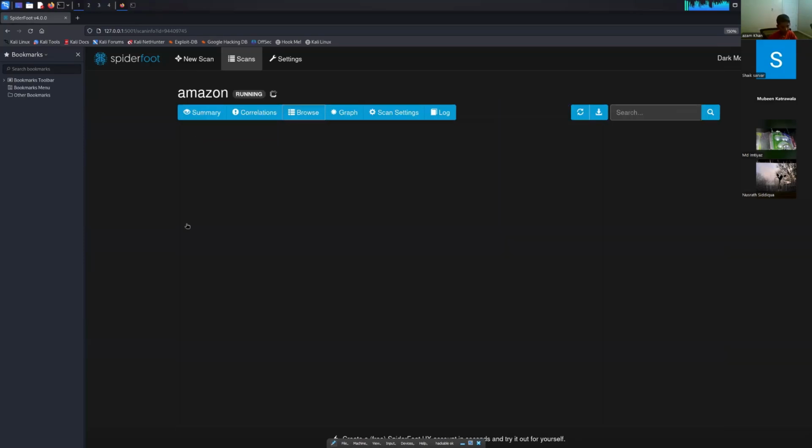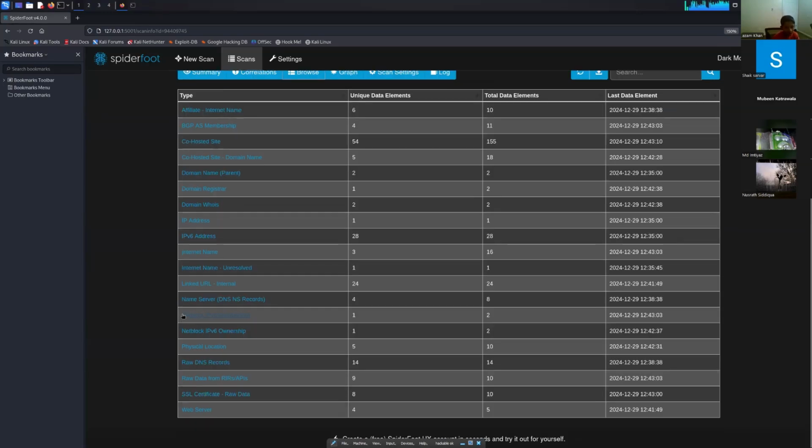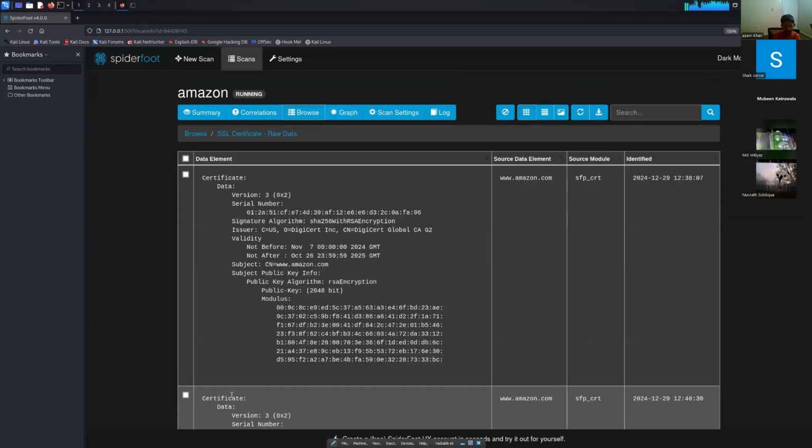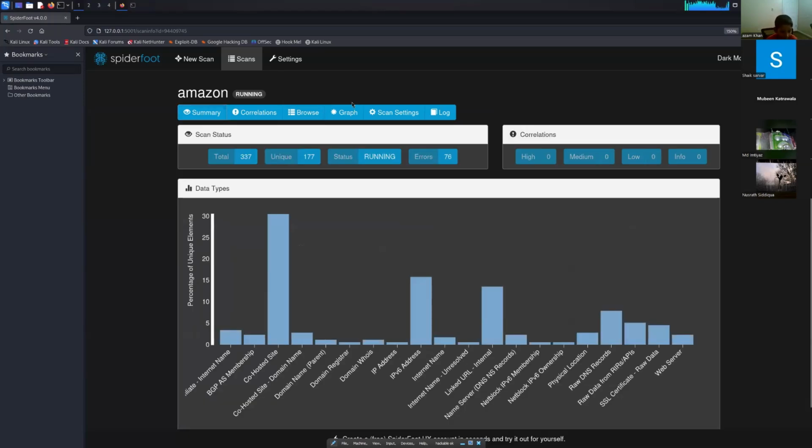Go back to browse. And then we can see the SSL certificate raw data. So we have serial number, issuer, validity, public key, and modulus, a lot of things. We have a lot of data in here. So primarily, what data do we have? We don't have any correlations, which means no bad things.